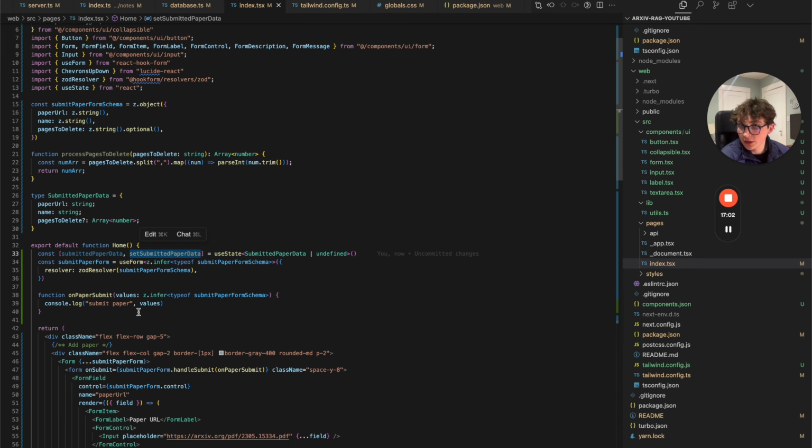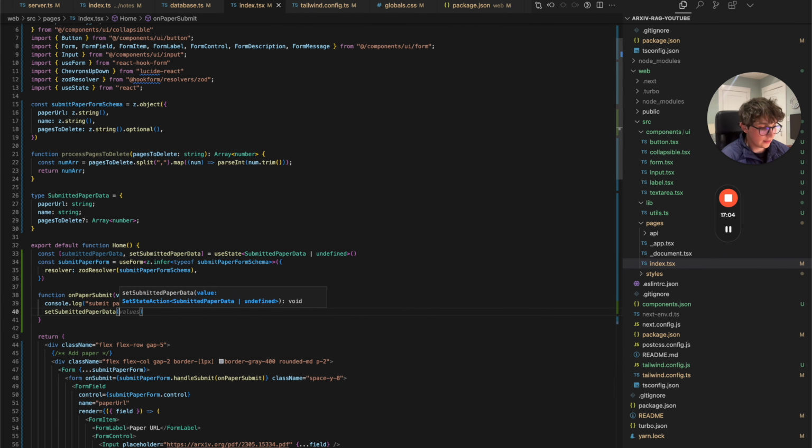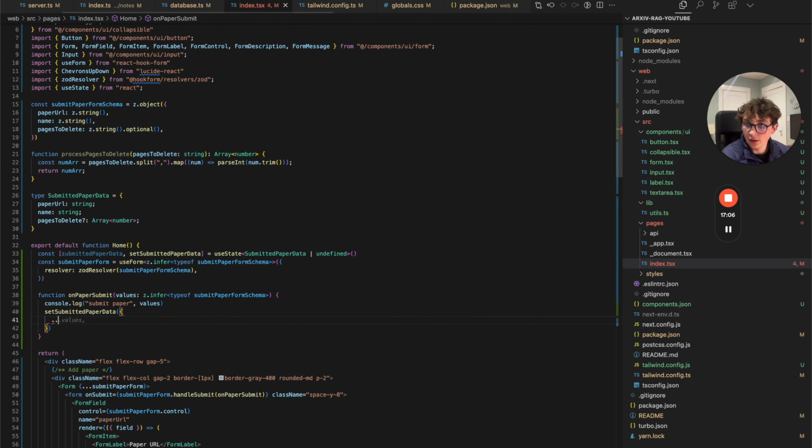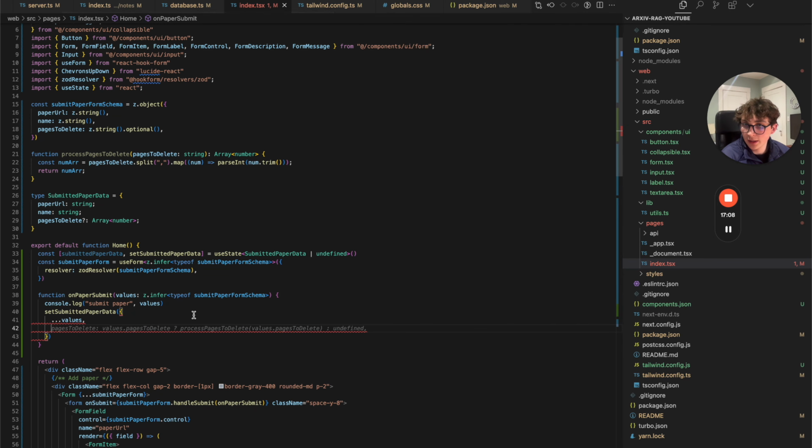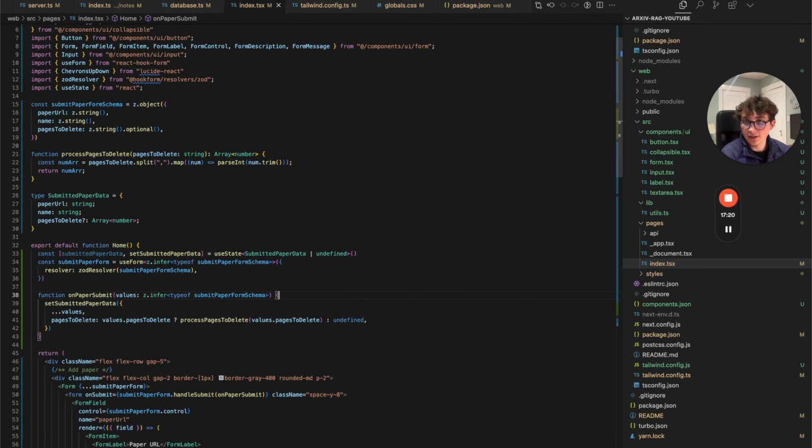Nice. So now once we've submitted, we can set our data values, and pages to delete can use our function. So if pages to delete is true, we're going to process, and if not, undefined, and this will work with our type. All right, next step, we're going to want to fetch our data from our API. So for now, we can write out our fetch request in our processing, and then we want to test it. We have to actually start our API.